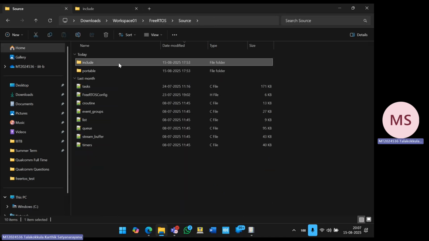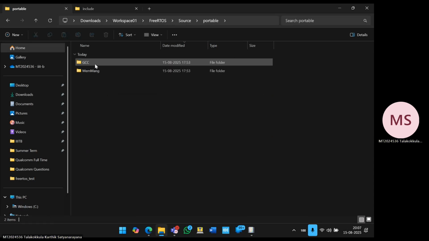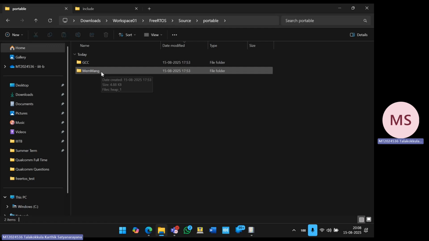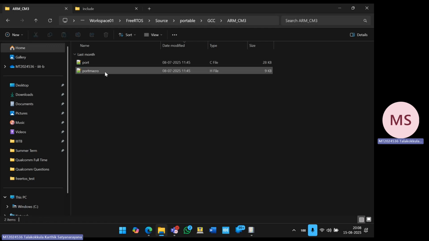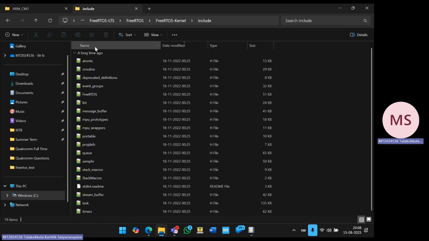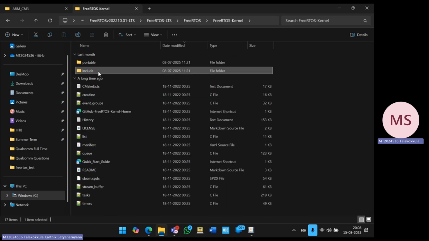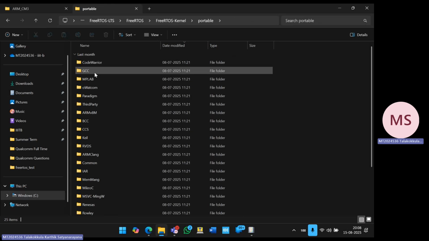after include, there is one more folder called portable. In portable, create two folders, GCC and mem management, basically memory management. In GCC, ARM CM3. The path remains the same in this as well; the folder naming convention is pretty much the same: portable, GCC, and then ARM CM3.